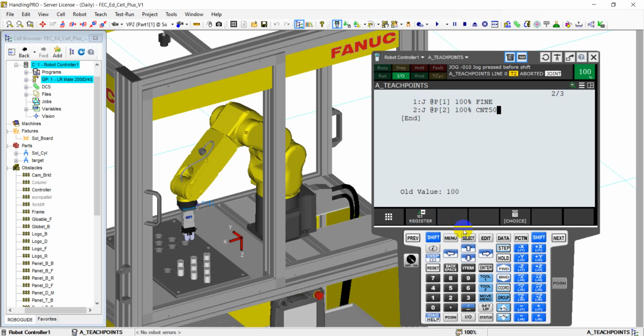And then we go to, oh well, let's just add another point again. Let's add another point and show the linear motion type. The linear motion type is denoted by L. So this is joint motion, this is linear motion. It's going to move in a straight line.